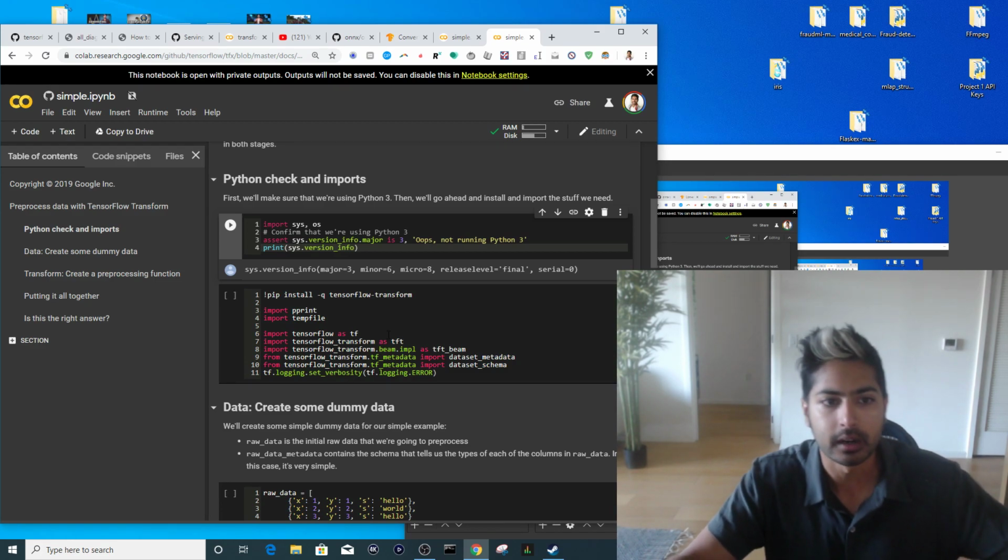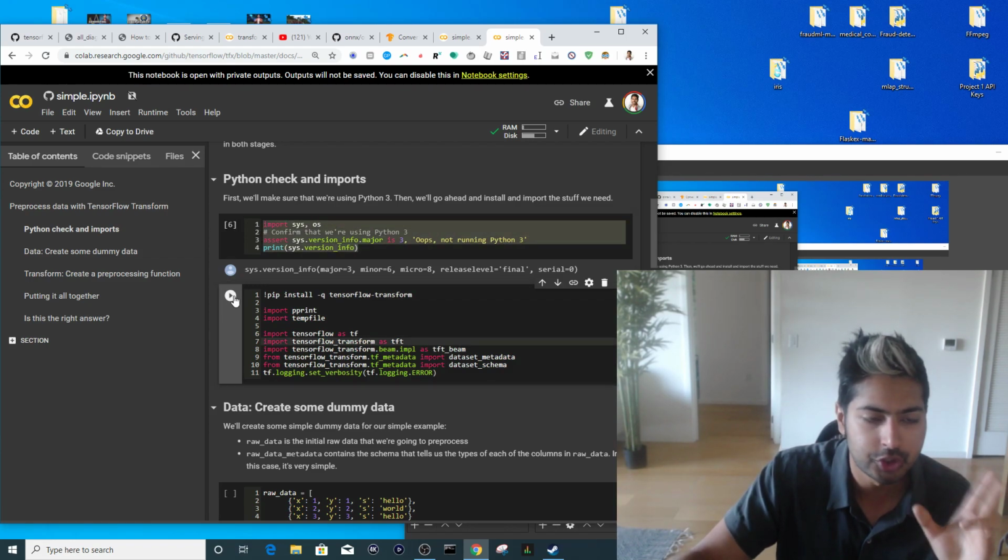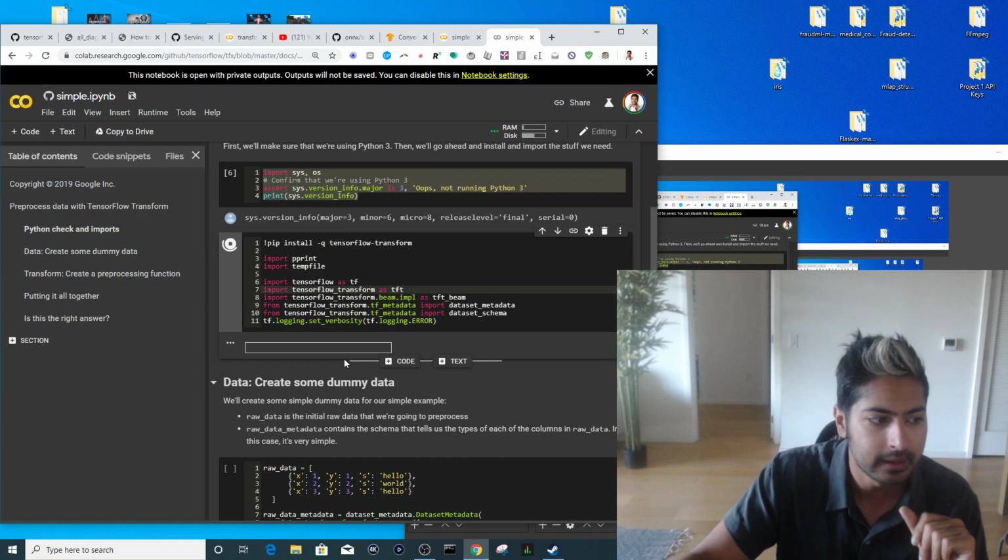Okay, so we have transform here. Now, the system and OS imports are just general pre-processing. These are just generic libraries. We don't have to worry about that.